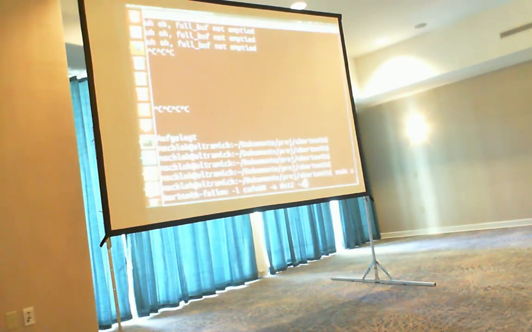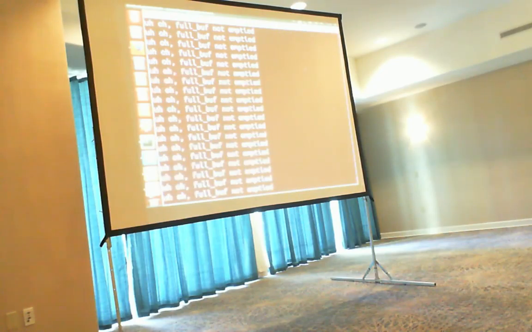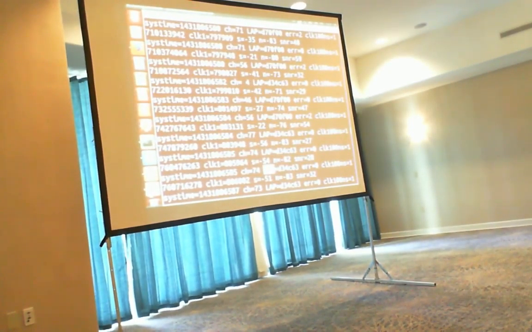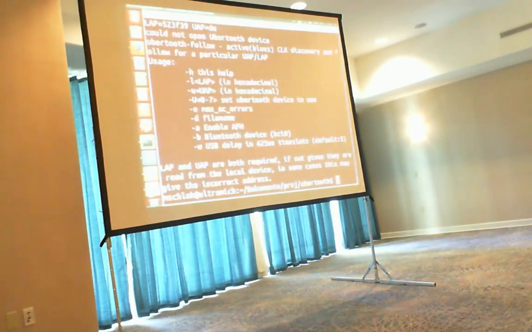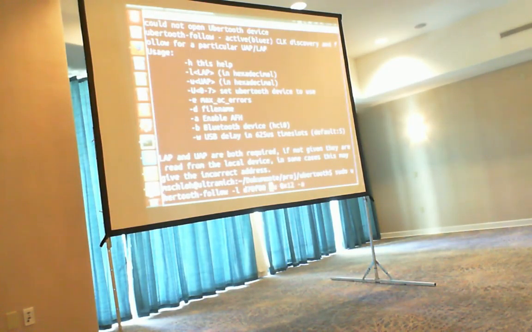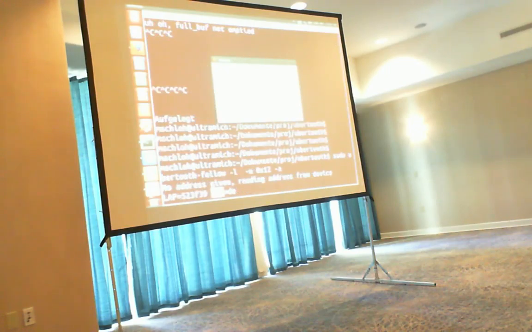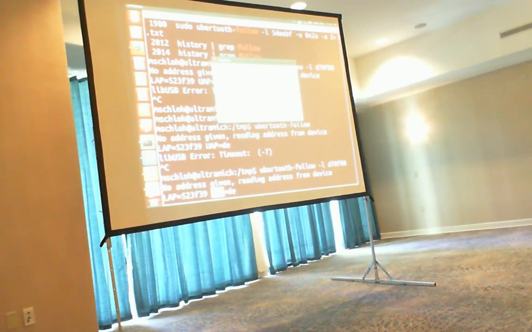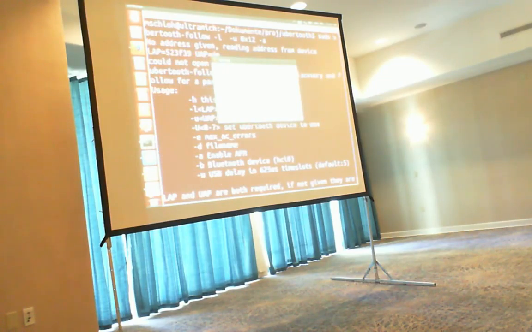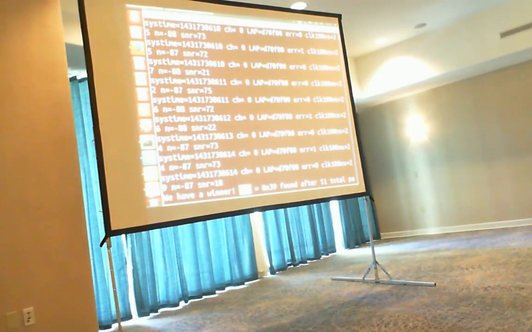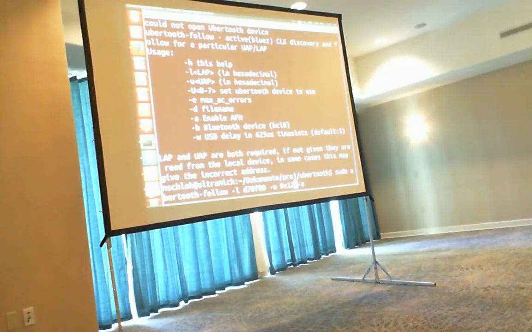And what we can do here, but we need to use the correct LAP value. There it is. Probably the one that's most common. I actually recognize it because it doesn't change the device. So use that. And the UAP will need that as well. Here it is. UAP 39 found after 51 packets. So we'll put that here.